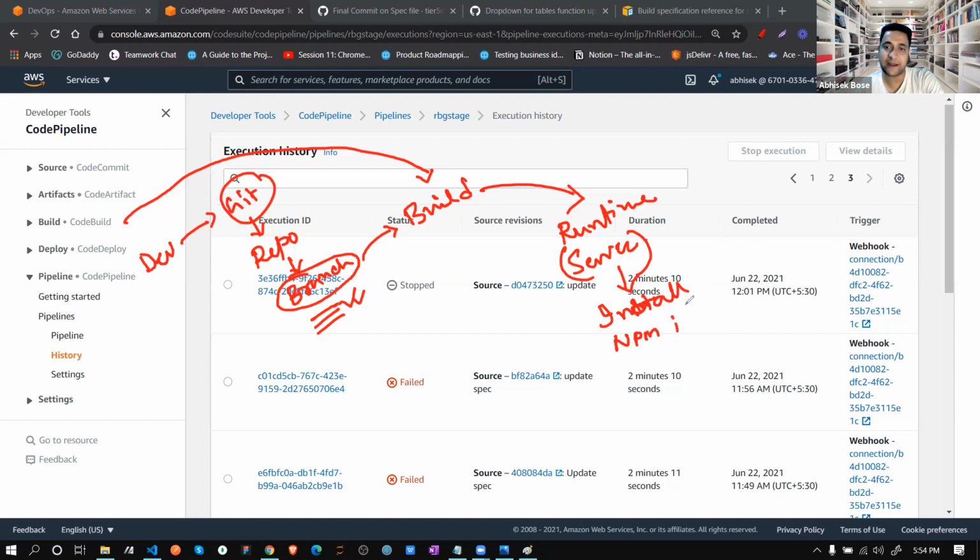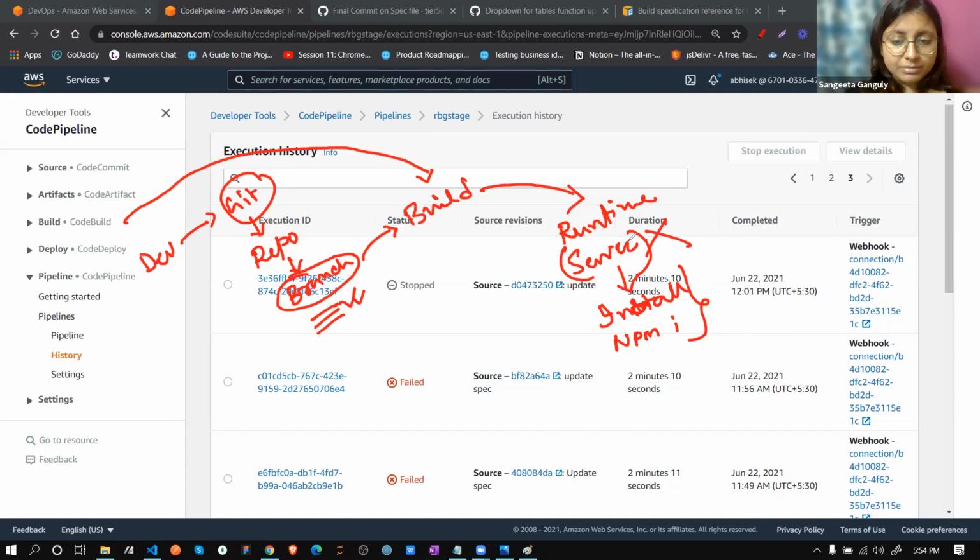Through npm install. Once this is done, this server is no more. The server is automatically deleted. Sir, do we have to install this npm manually, or does it install automatically? There is no manual thing.